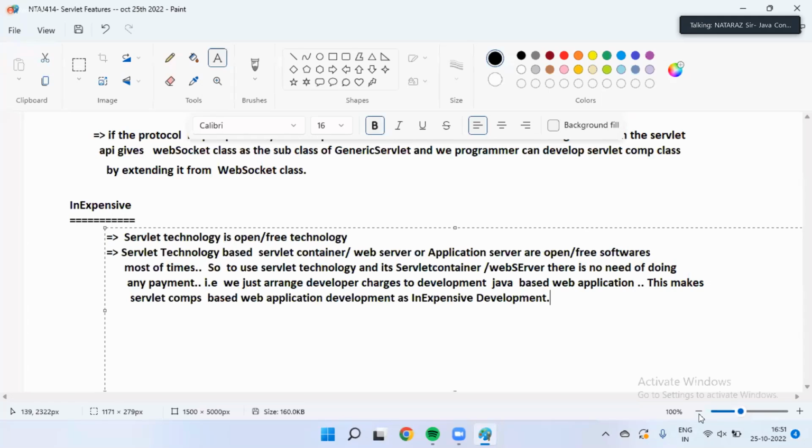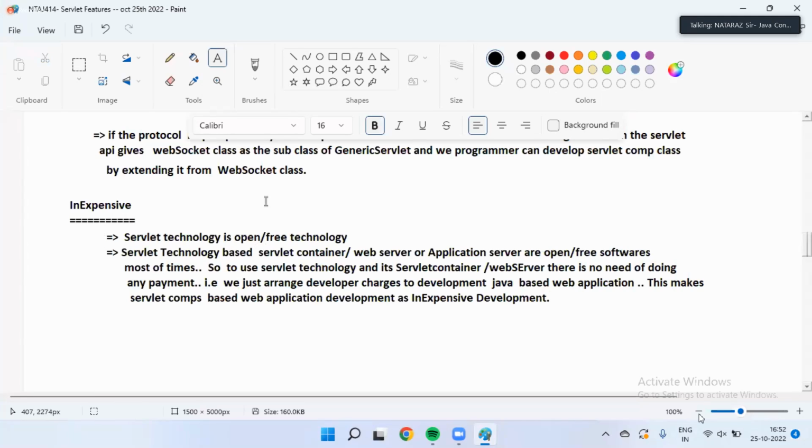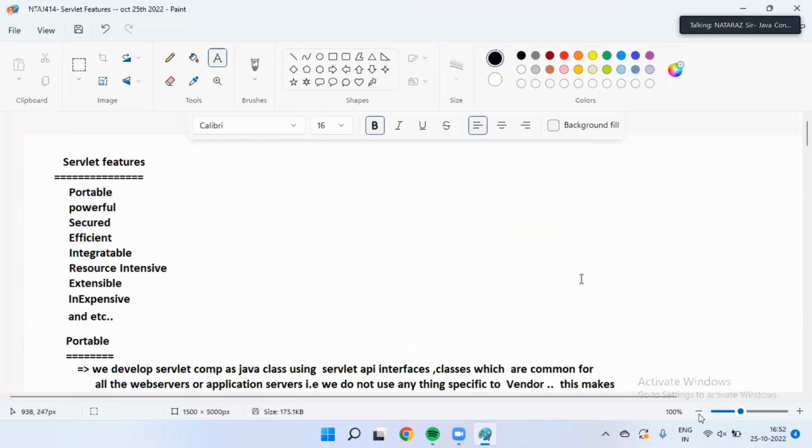Developer salary is more? It's not like that. That depends upon your skill. They will pay salary accordingly. If you have half knowledge, it's less salary. If you have more knowledge, more salary.